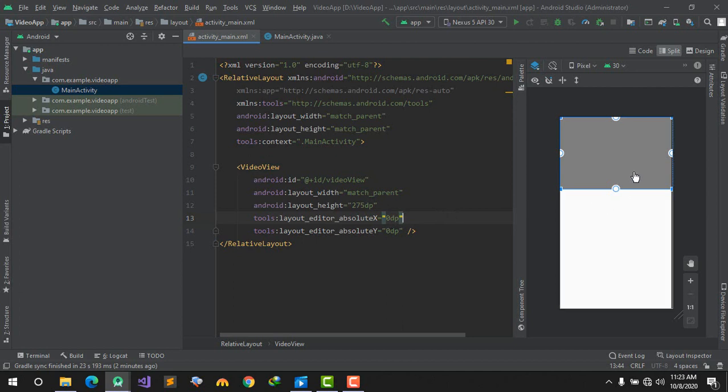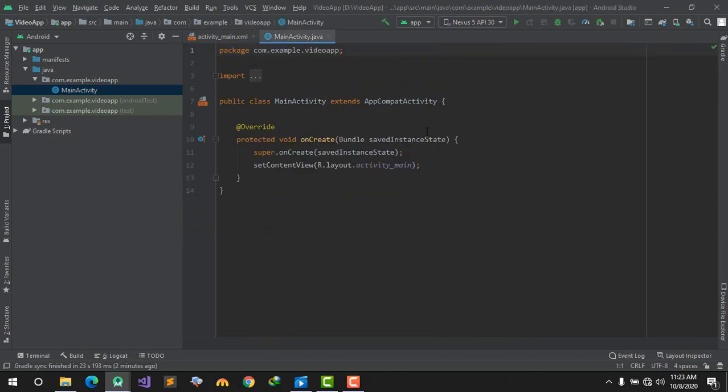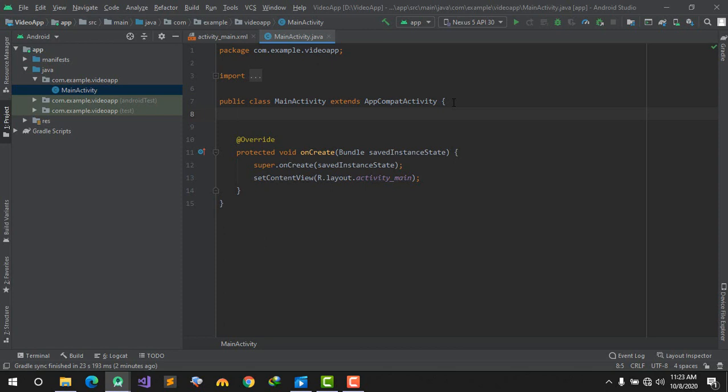and this is the VideoView we have just dragged from the design portion. After that we go to MainActivity.java, and inside MainActivity.java we make a variable for our VideoView and give it the name videoPlay.